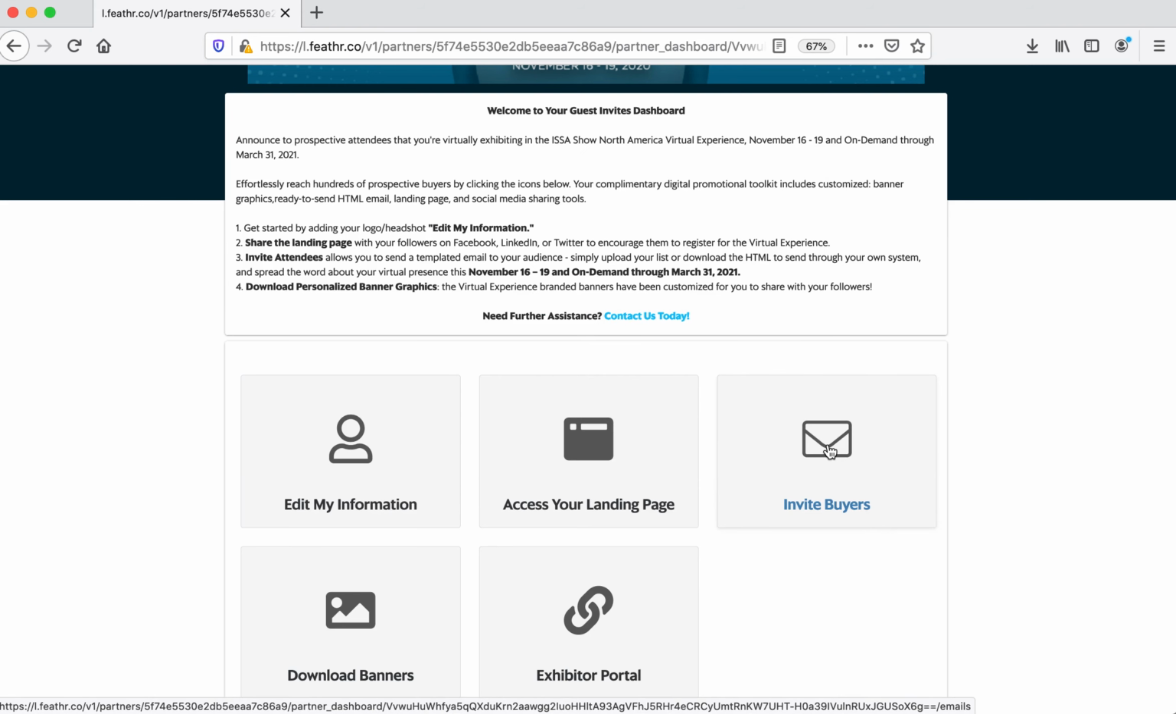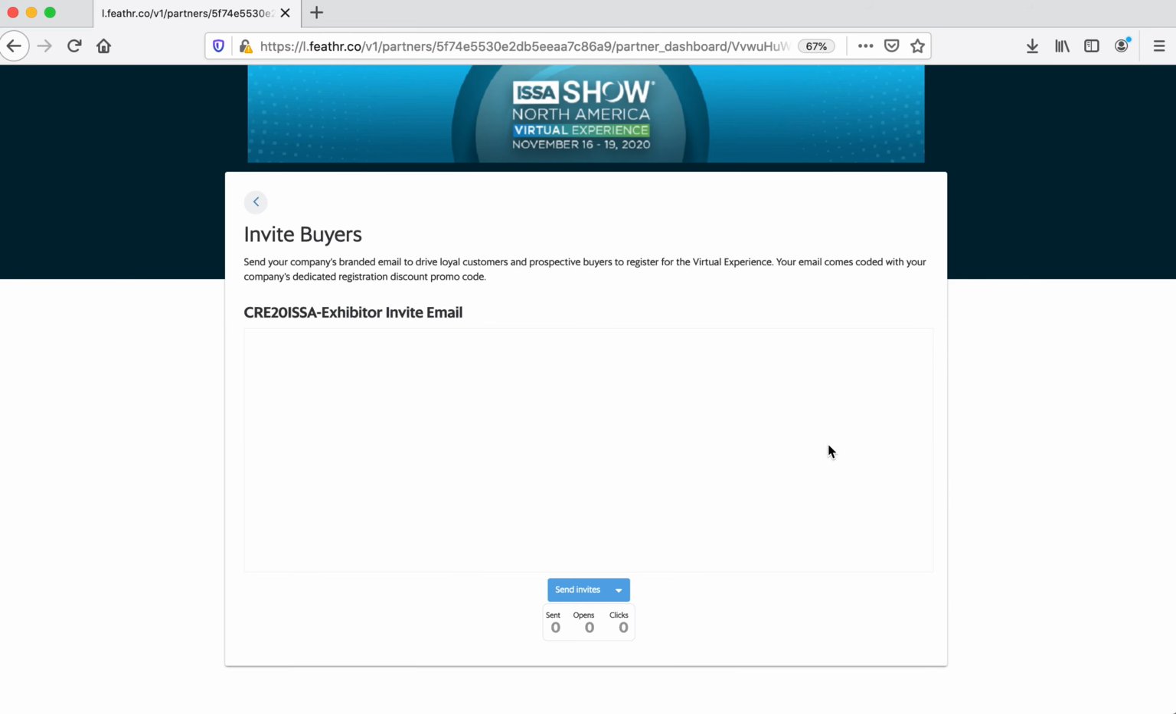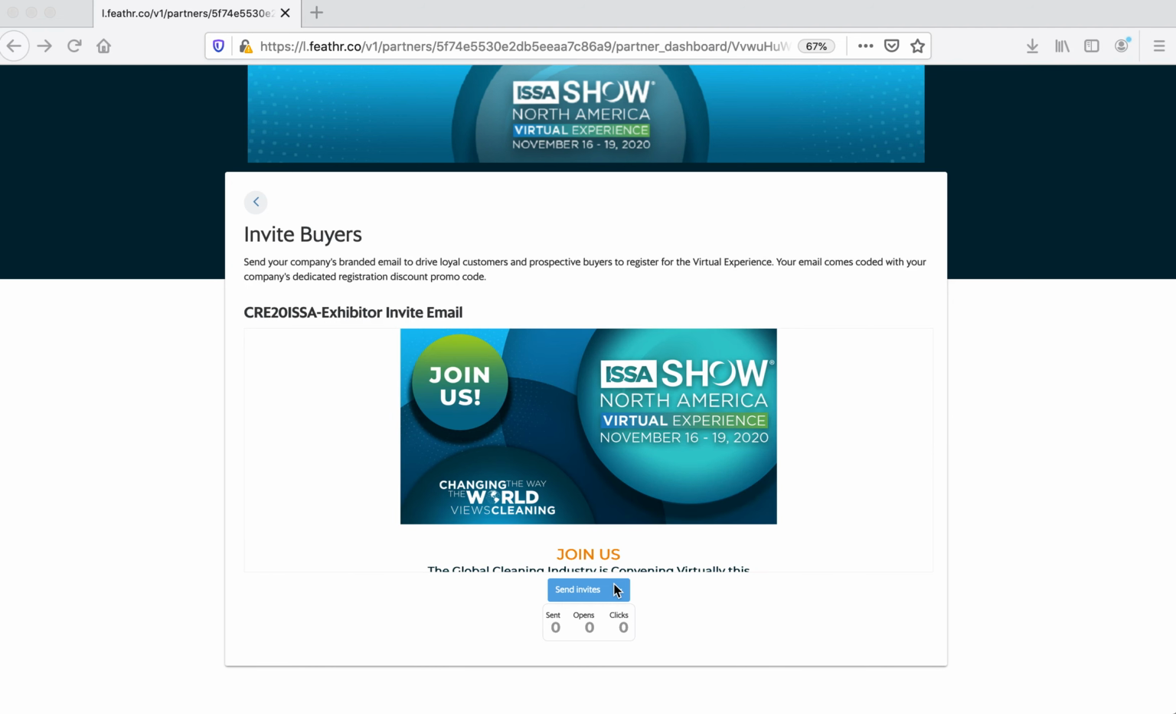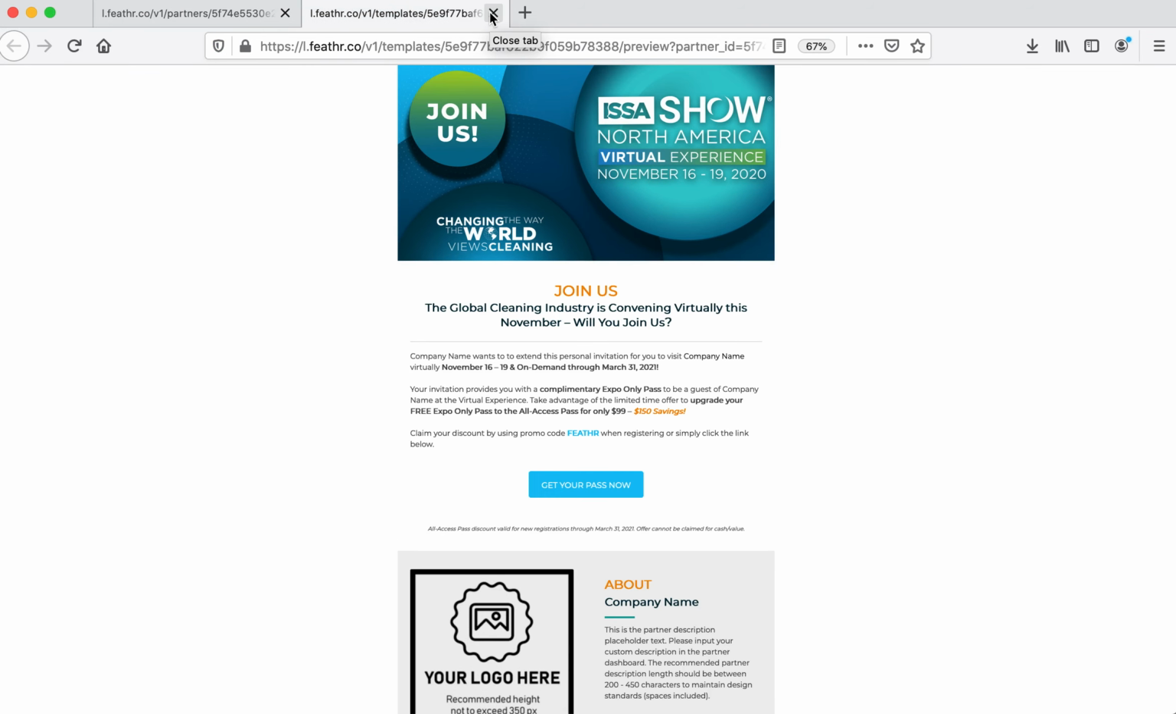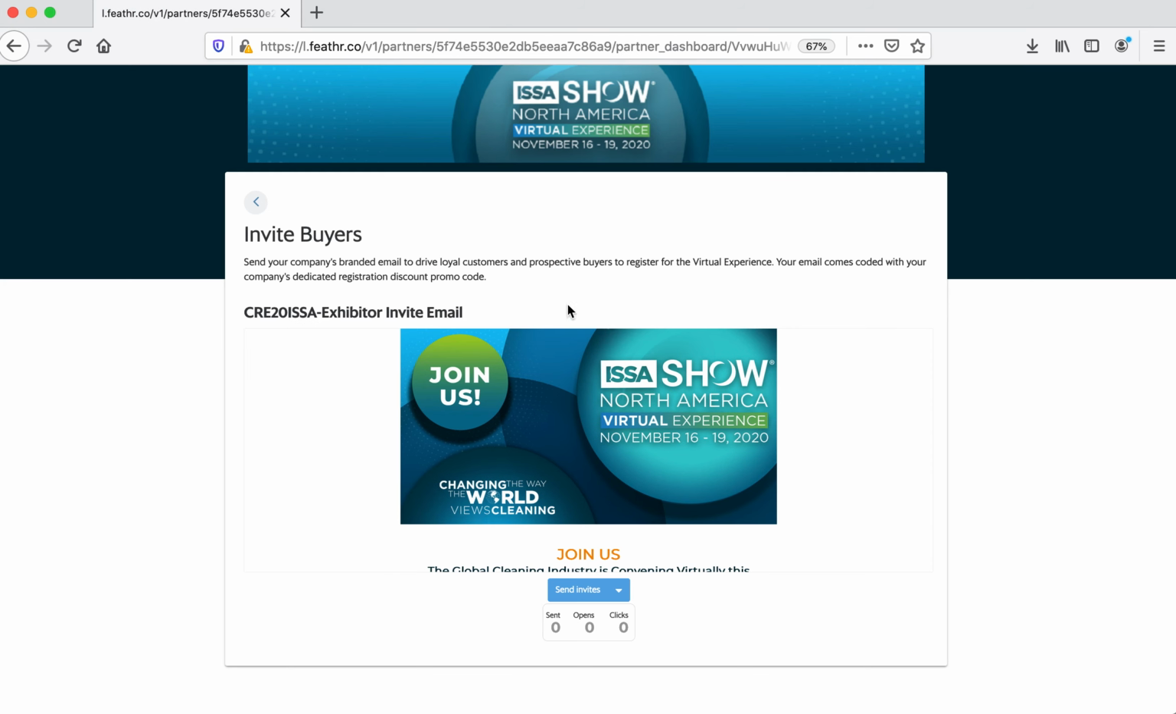The second piece of marketing collateral you have available to you is the email invite. If you would like to preview your invite, click the drop-down arrow and select Preview Invite. To share your email invite, you have two options. Select Send Invites and send your email directly through your partner dashboard.